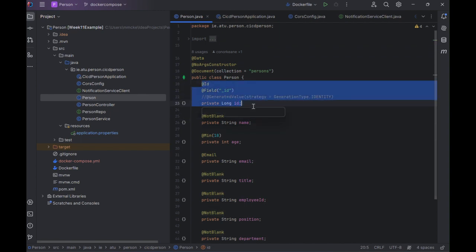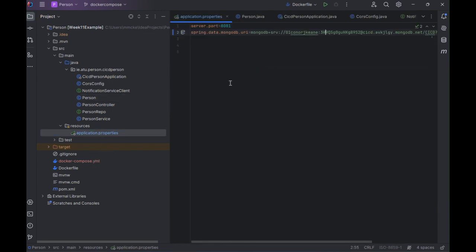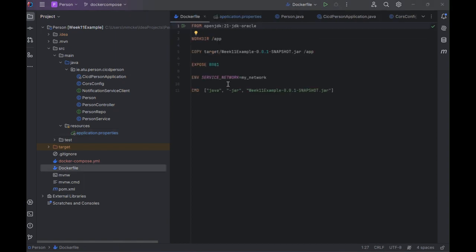We also have our ID that MongoDB will give it. We also have our document, where the collection is the name of our database. We also have down here in our properties the MongoDB string. The string has our username, password, and our database so it can connect to it. This is my Docker file that I'll run later on just to show that it can containerize and create an image.